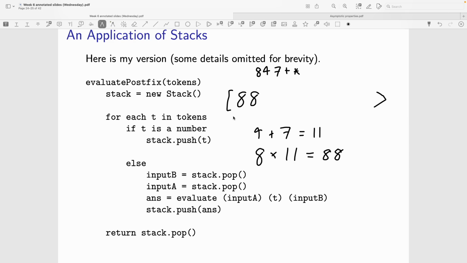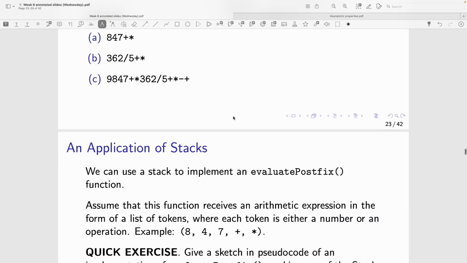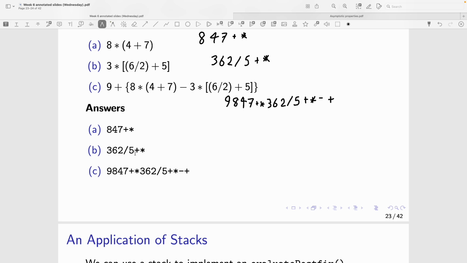I think I'm going to do example B from earlier in the slides because that has some operators in between values. It's not just number, number, number, operation, operation. You'll be able to see the stack in action more with example B. I'm not going to touch example C. It scares me, but maybe you should.